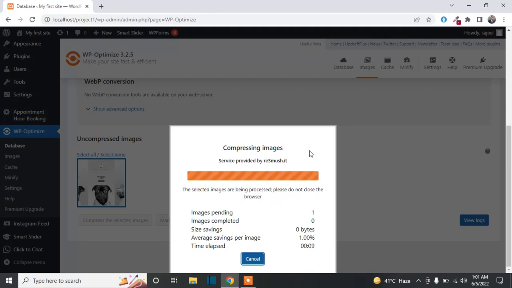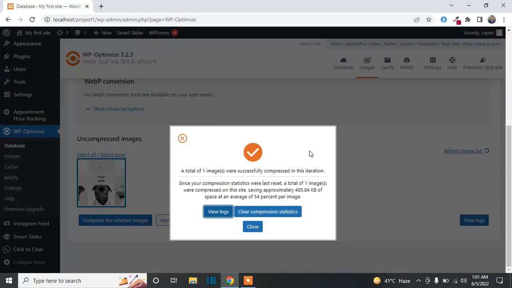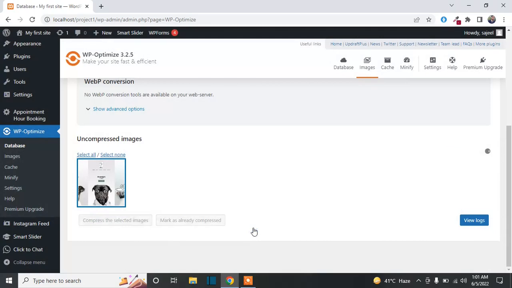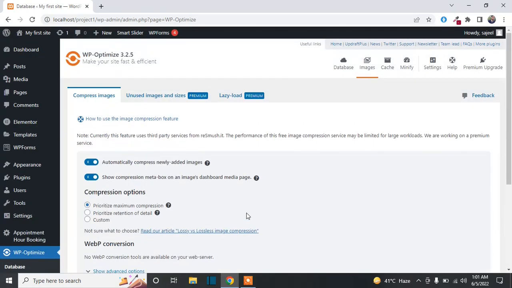Images play an important role in the speed of a website due to their size. So it is always important to compress the size of the images. So images are compressed successfully. Close this tab like this. Now we will move to the next option.